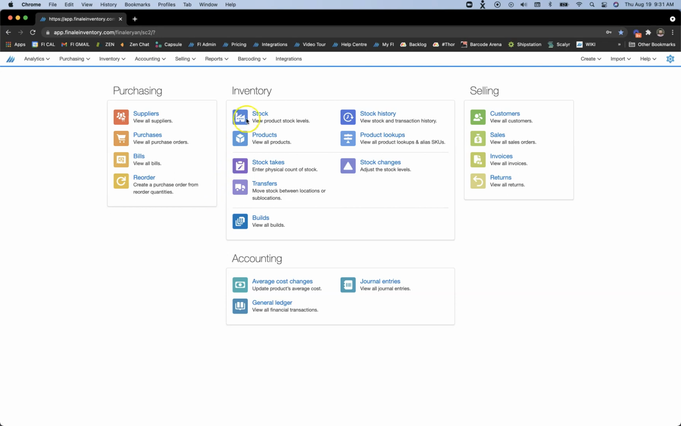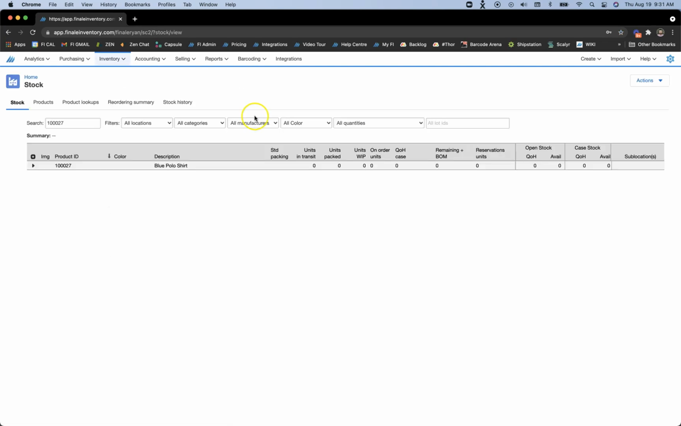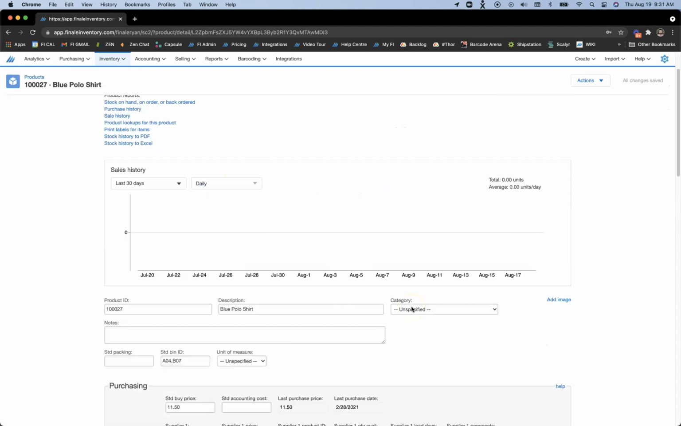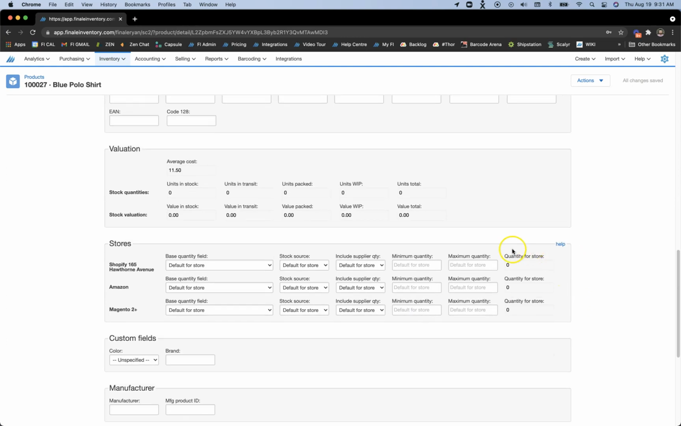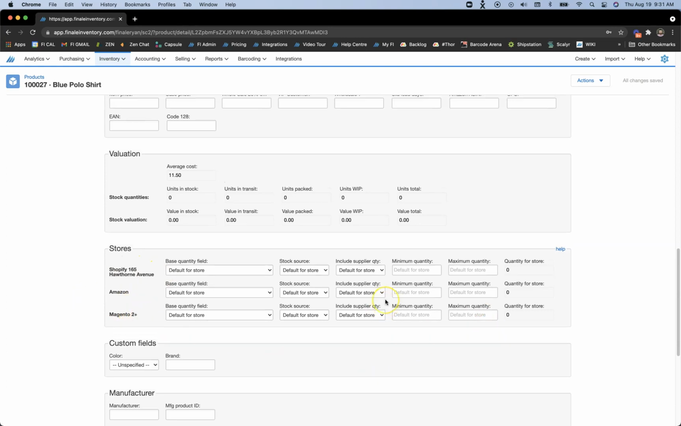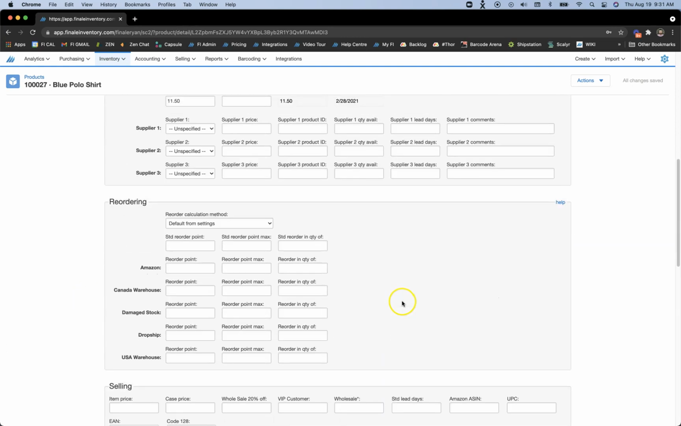The very first thing we're going to do is go over to our stock page, and we're going to see that I'm already filtered down to a blue polo shirt. Right now we have nothing on hand, nothing available, and no on-order units at this point. If we scroll down to our store section for this blue polo shirt, we can see that right now we're pushing 0 to all of our stores, which are, in this case, a Shopify, an Amazon, and a Magento. So the first tool that we're going to discuss is a supplier quantity.